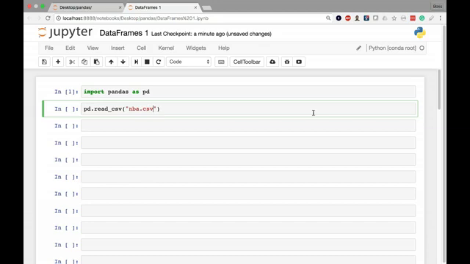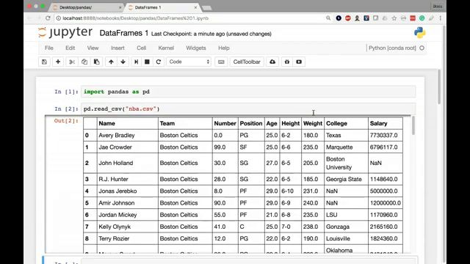So in this case, we don't have to use the squeeze parameter or anything else because we want to import the entire CSV file, and we want it to be rendered as a table, which is the default option of the read CSV method. So let's take a look at this data set.